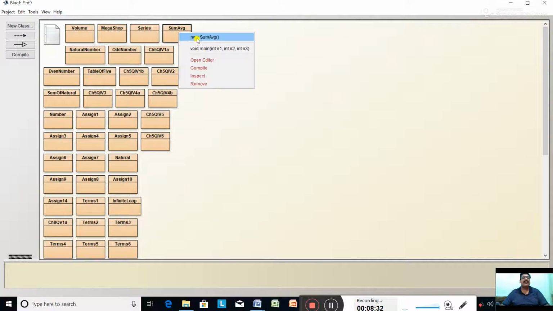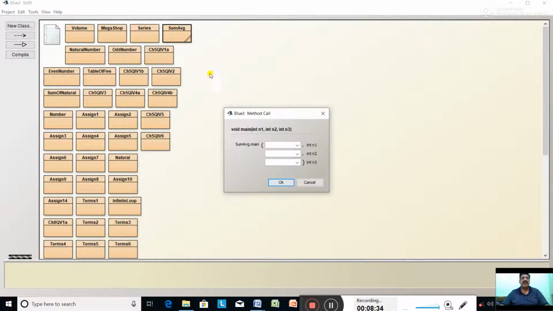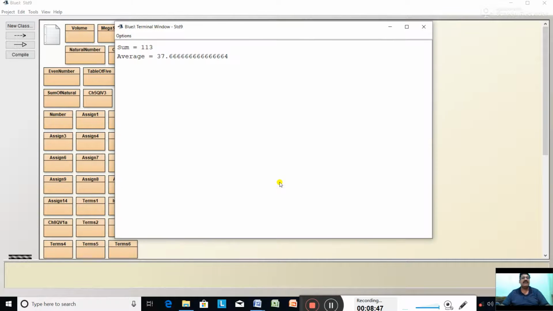Right click. Click on the void main. Input the first number, suppose 12. Input the second number, suppose 67. Input the third number, suppose 34. It is called the BlueJ method call box. And finally click on OK. See here, the sum came 37 point something.